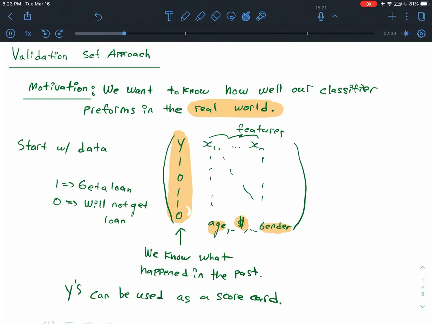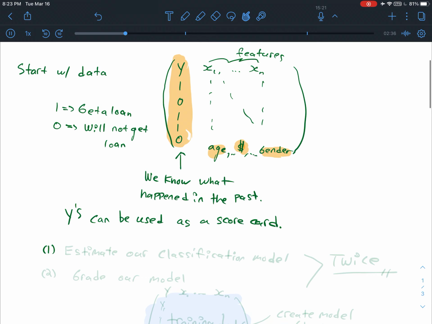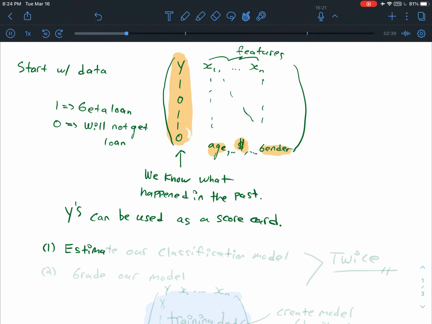So in a sense, we want to do two things with this data. The first thing we want to do is we want to estimate our classification model. And the second thing we want to do is we want to grade our classification model, in the sense that we want to know how it would perform on data it's never seen before. Okay, and that's what we mean by grading. So this means we're going to use our data twice, right? And since we're using our data twice, you can imagine that we don't want to grade our classification model on data it's already seen. We want it to be graded on data it has not seen.